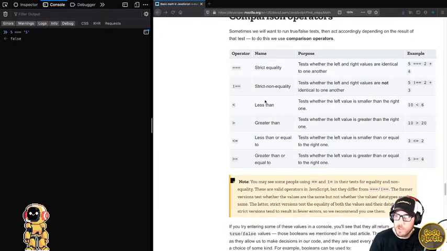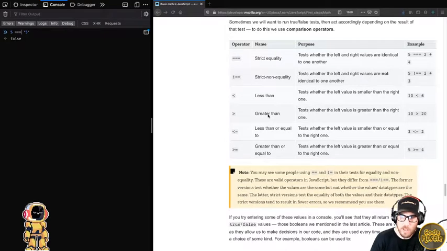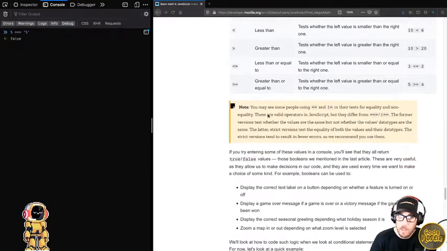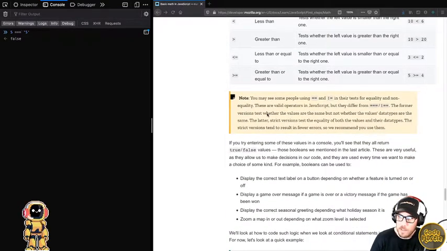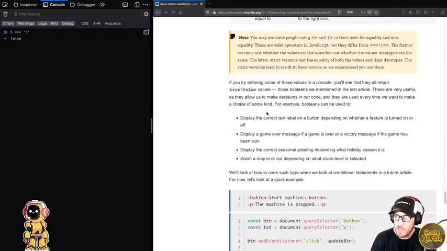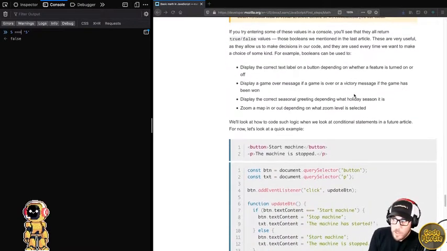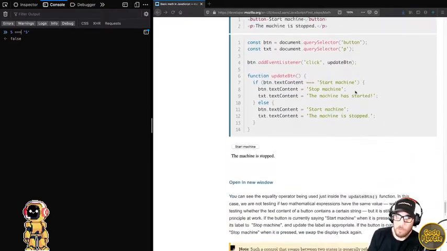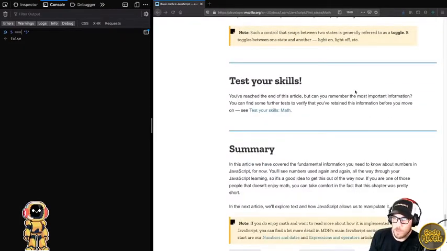So these are just a few more here. We have the less than, the greater than. We saw these earlier in the for loop. Pretty self-explanatory, I believe. If you try entering some of the values in console, you'll see that all return true, false values. These are booleans. We mentioned, right? True, false, or booleans. We did learn that. All right, let's get through this math crap so we can go on to something good.